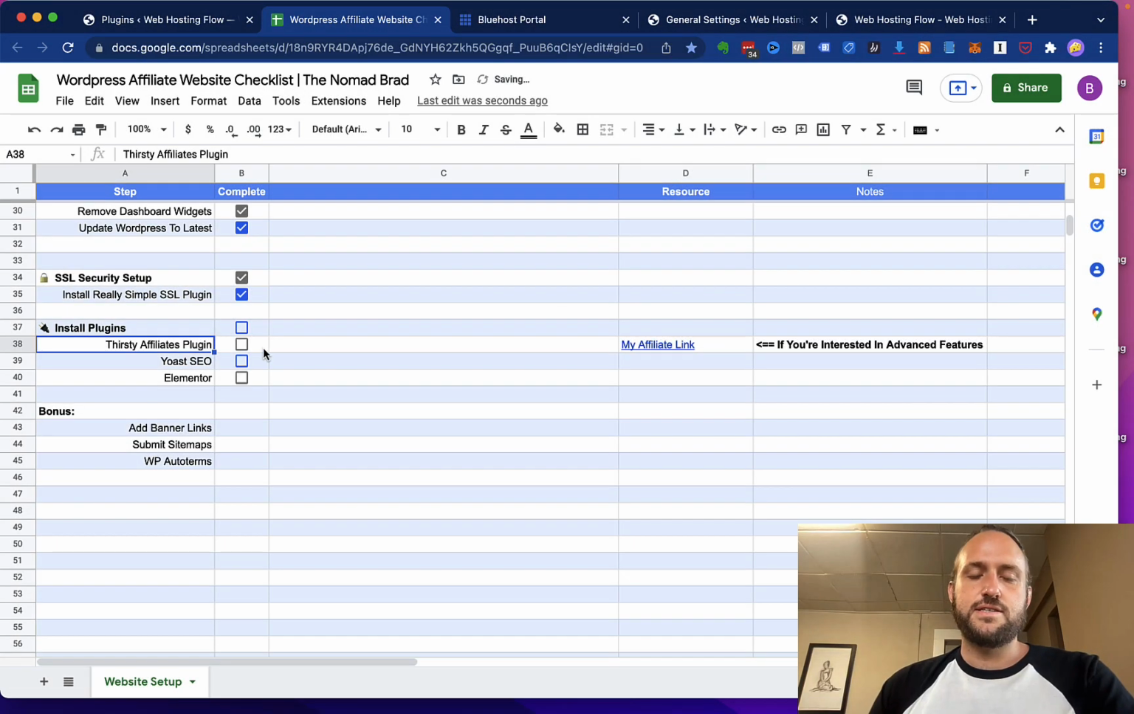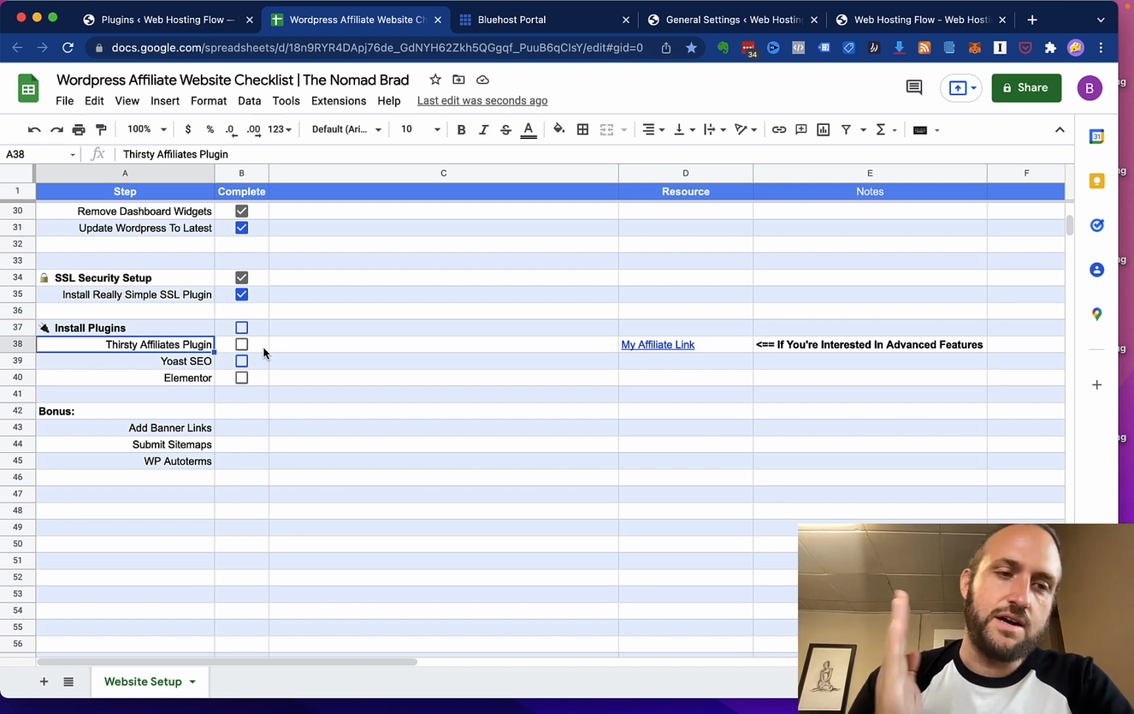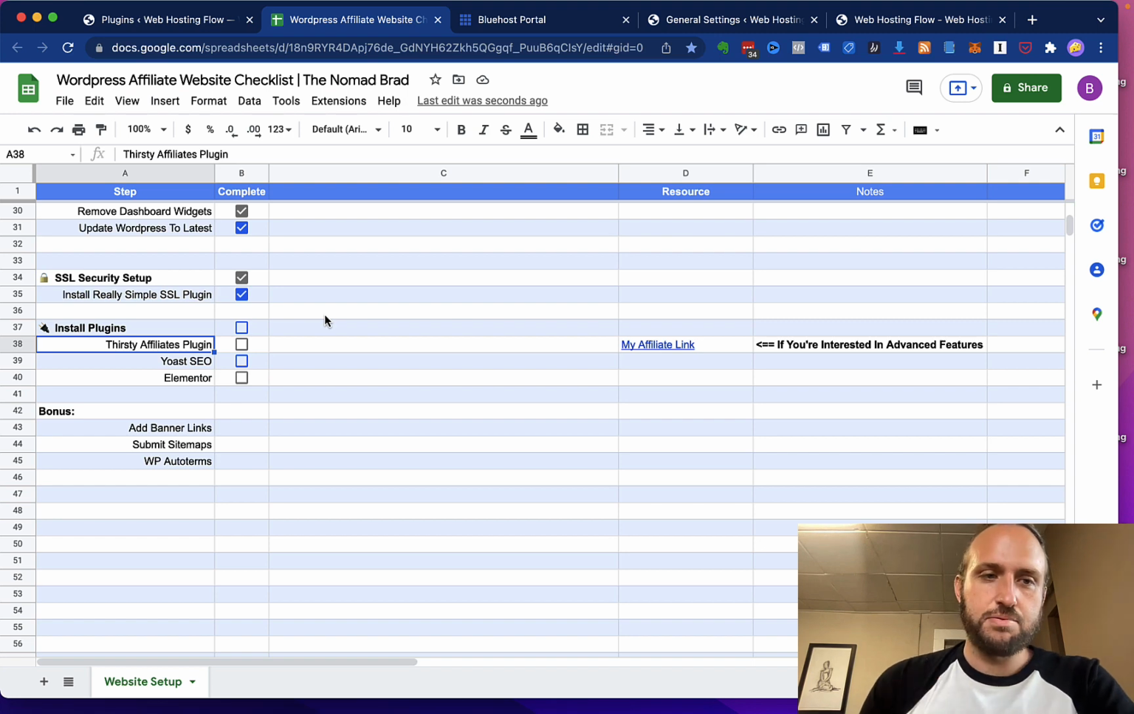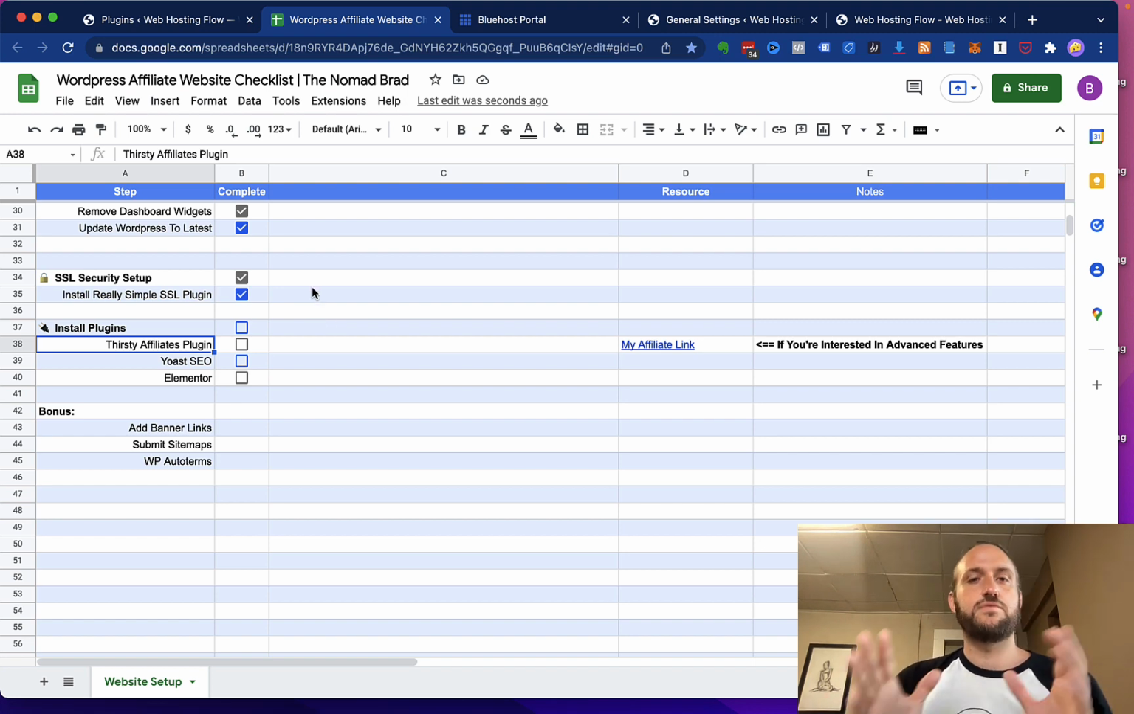All right, so the next thing is checking out our plugins that we want to install, and I only have a few here because this is, again, the fastest path to getting you set up with your affiliate website. So these are like the bare essentials that you need, and the first one is a plugin that makes your links go from really ugly to really nice, clean looking links.